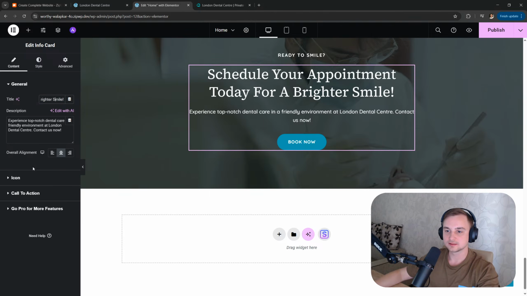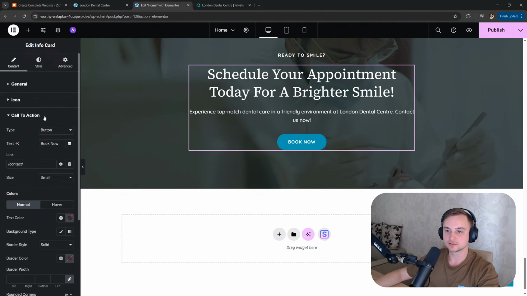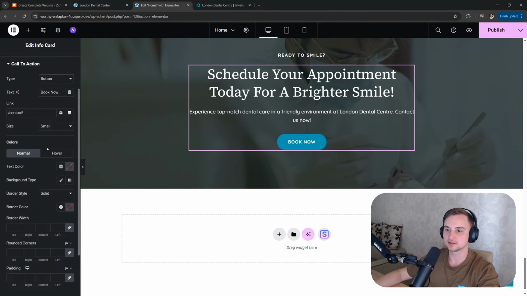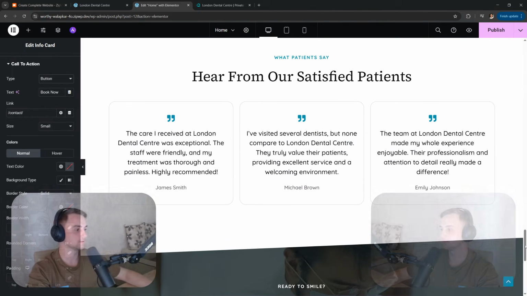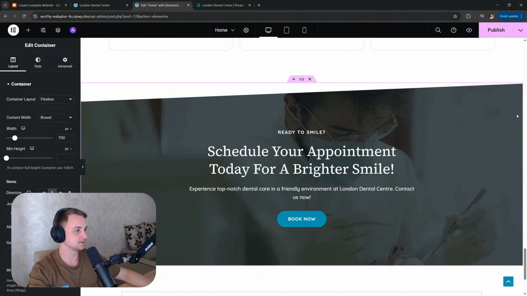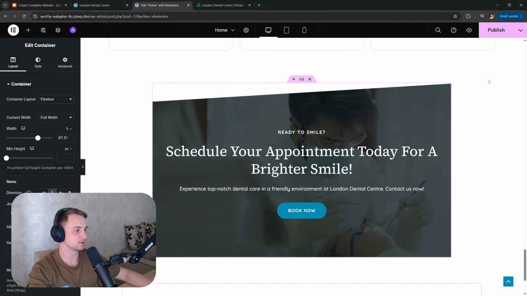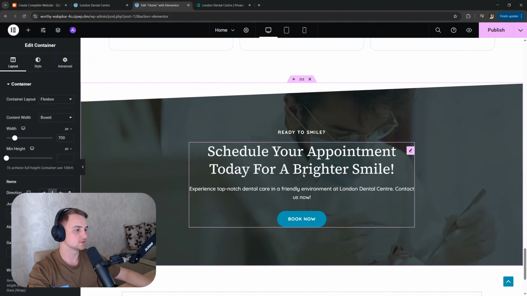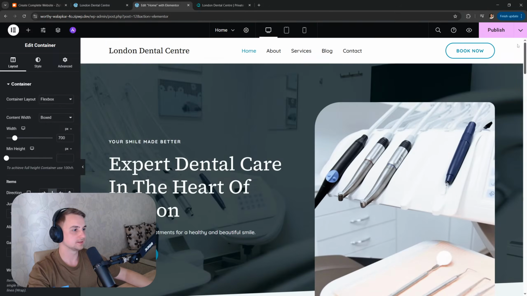This is the title, icon, call to action. So this is the button. Change it to text if you want. So you can change anything here by just clicking it and then playing around with the settings on the left side. I accidentally made this smaller, and I pressed Ctrl-Z to undo it. I think most of you guys already know that.